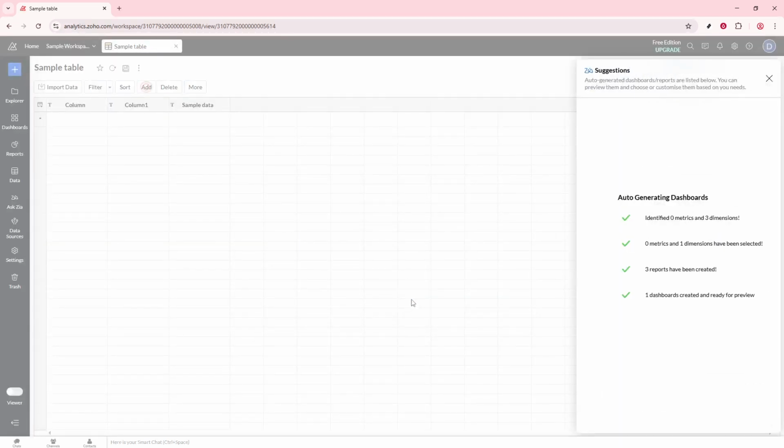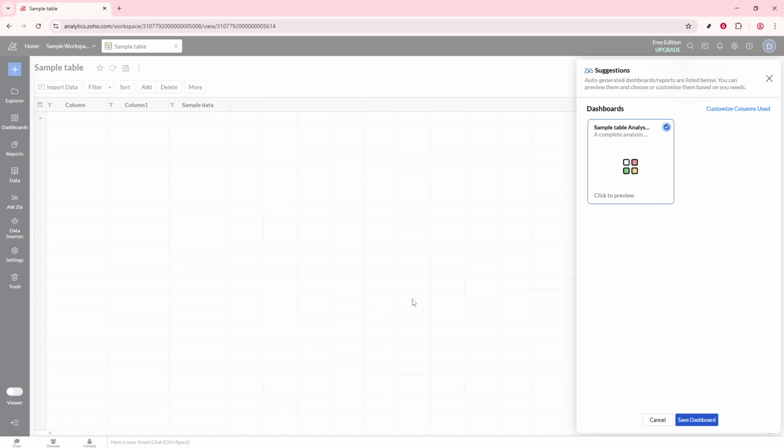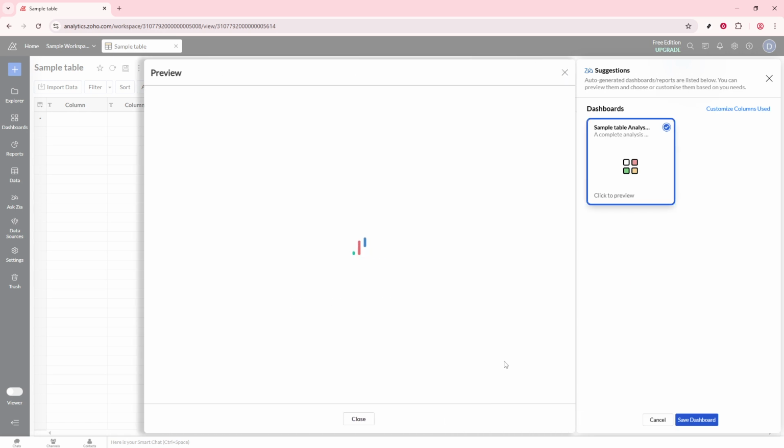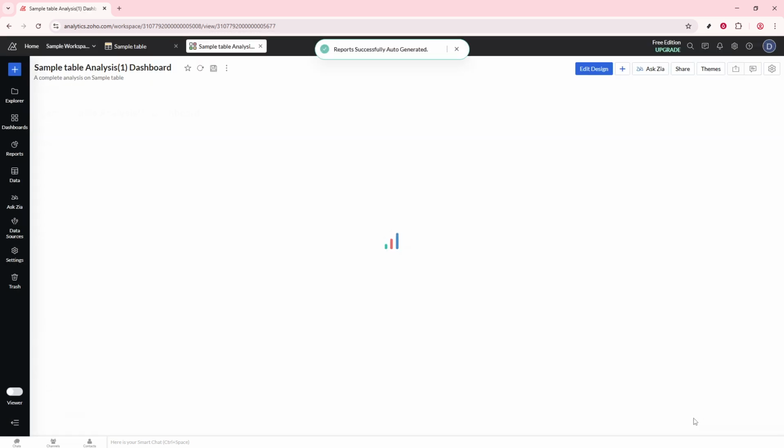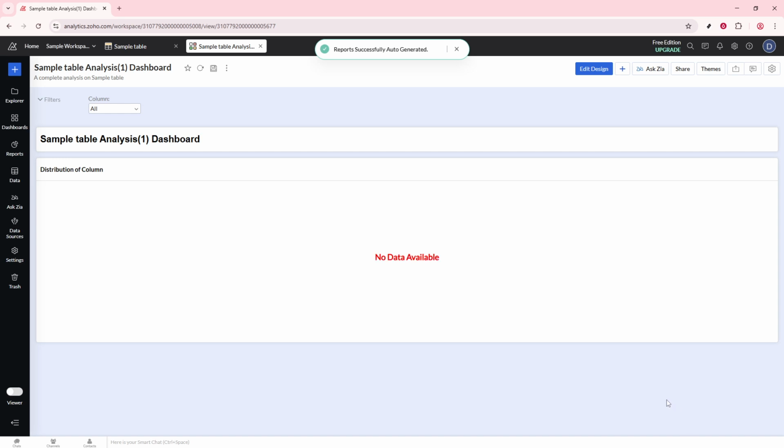Last but not least, save your dashboard. Saving it ensures that your setup and data visualizations are securely stored for later use. There you have it. You've successfully created a workspace in Zoho Analytics and can begin to explore all its powerful features.